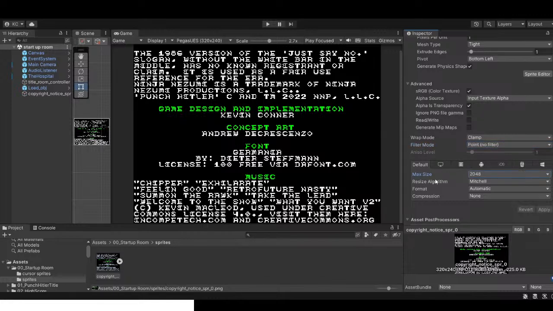Max size, unless you're doing something amazing. If you're doing 8-bit or 16-bit pixels, max size 2048 is going to be more than enough. If you're going to be doing something fancy like making sprites that are 3,000 pixels wide in order to manually capture the concept of the CRT, you're probably going to have a much bigger max size. I would suggest against it, right? Resize algorithm, Mitchell, always Mitchell, not bilinear. Bilinear will fuzz it up.